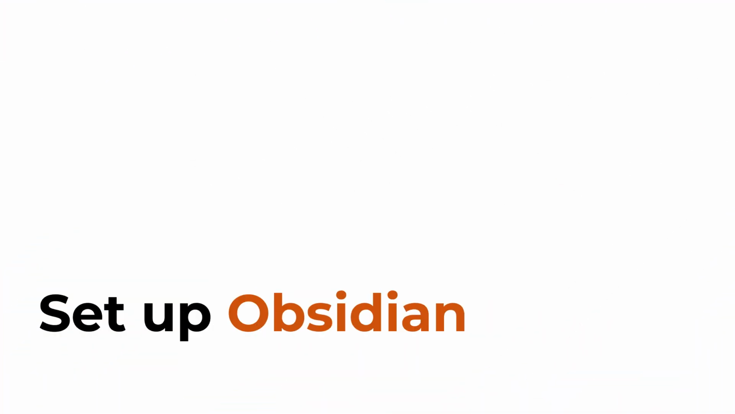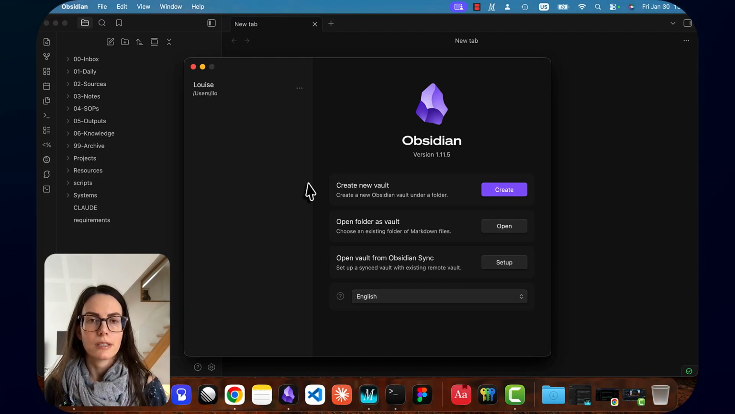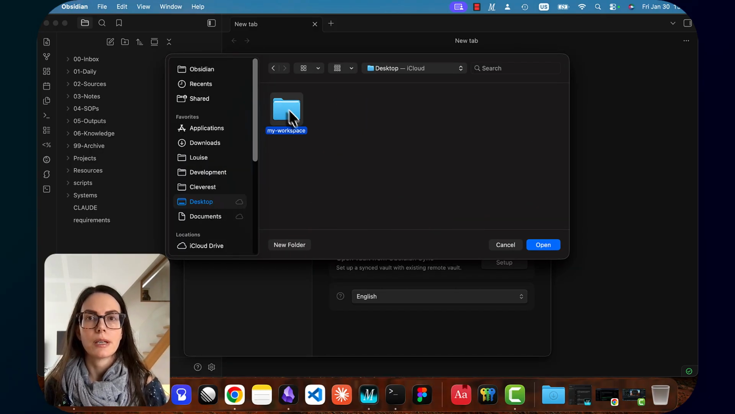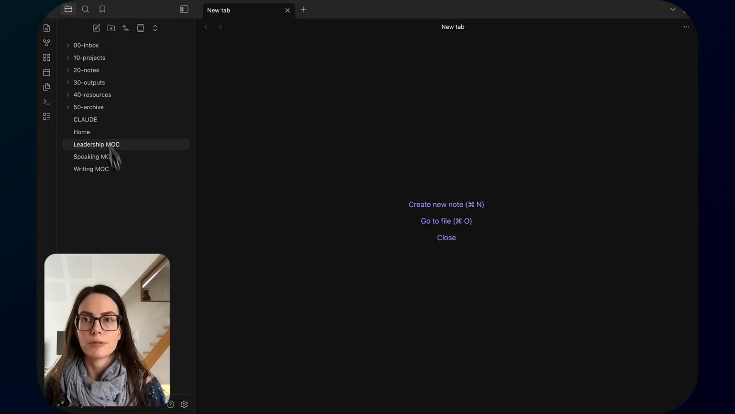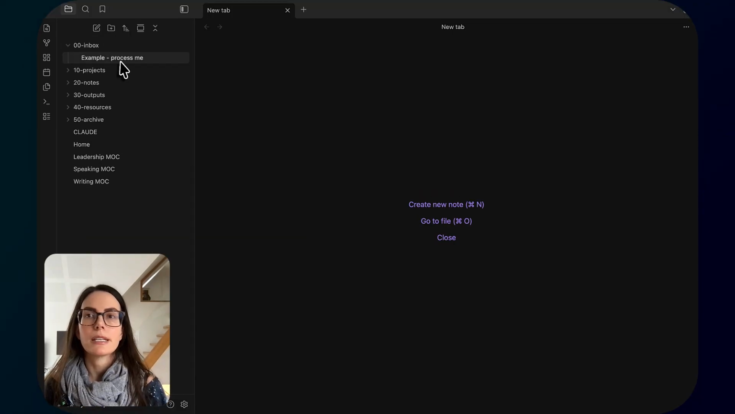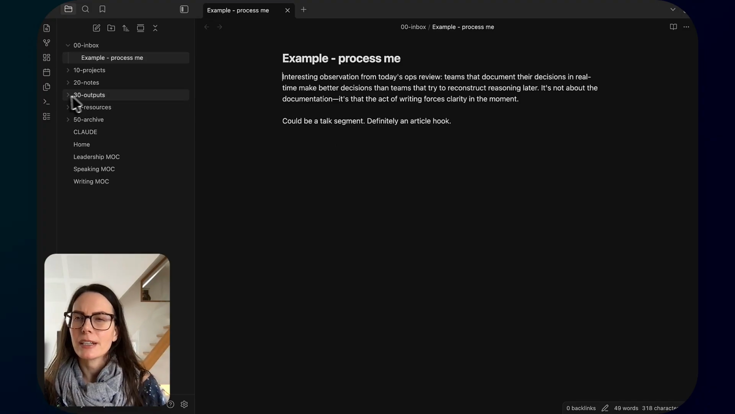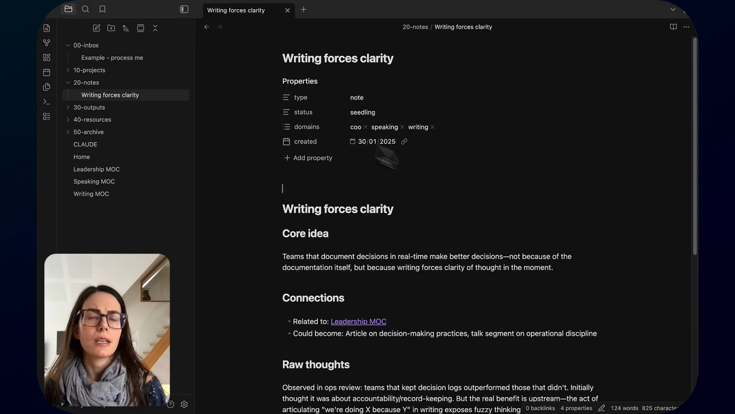Okay, let's get this set up in Obsidian. I'm gonna go to File, Open Vault. And since we made the folder already, I'm going to open folder as Vault. And we put it on the desktop. And that's the workspace. I'm going to open this. So now you can see here all of our folders. Claude said it had an example inbox item, and it also had an example output article, and it also had an example note. And it has created some front matter.